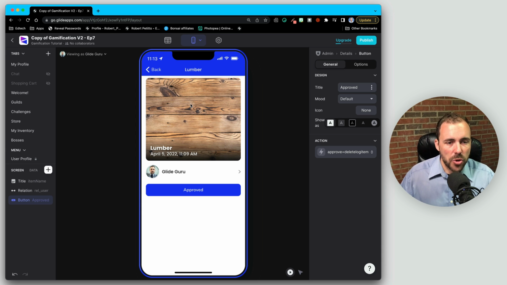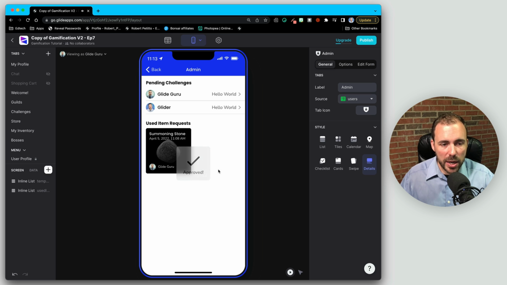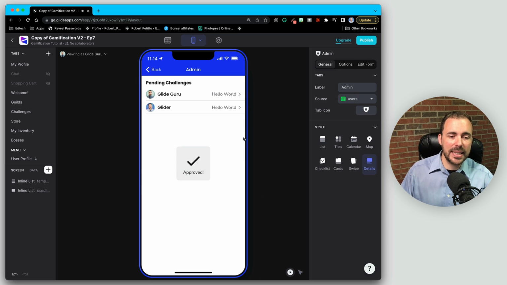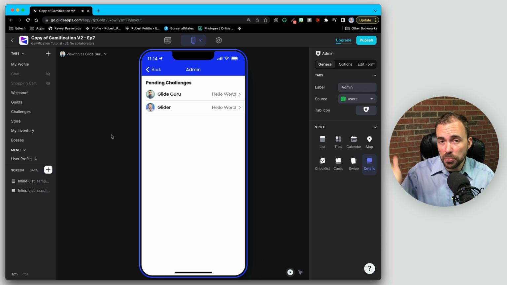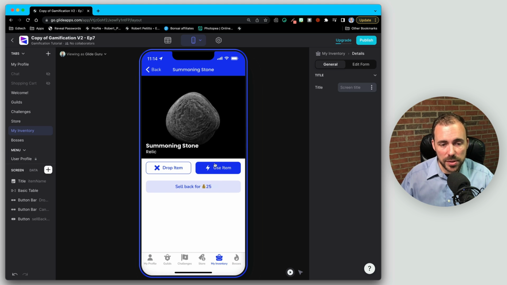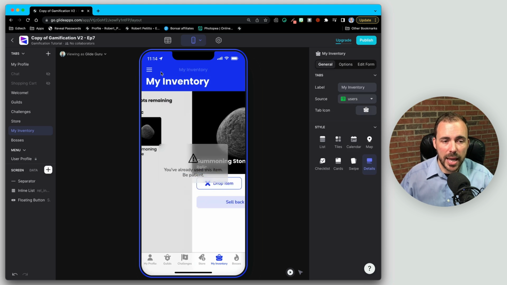Okay. So I'm approving this item. I hit approved. It deletes that record from my item task, right? From my used item sheet. And now the only thing that's left is this summoning stone. Let's say I approve this one as well. I can approve that they've used the summoning stone. It deletes it from my tasks, which also breaks that relation between the inventory and the used item sheet, which means as the user, I can use the item again, right? Item used, but I can't use it a second time because the admin hasn't approved it yet.